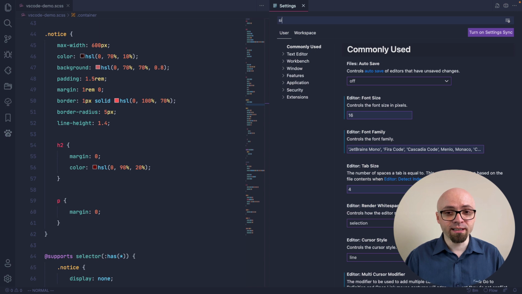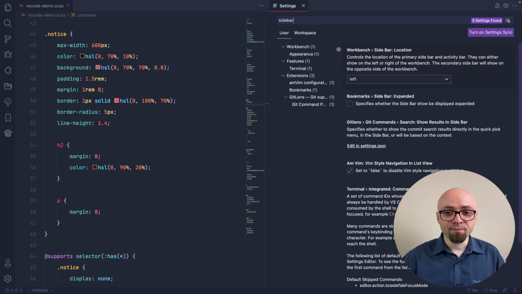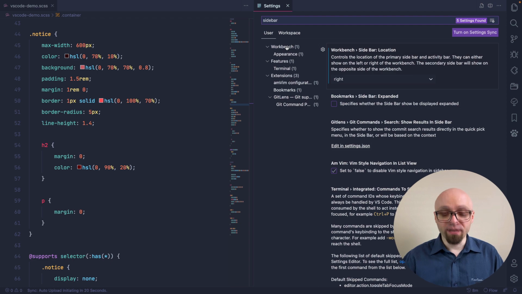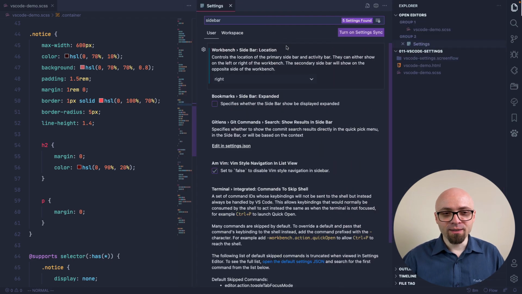But if we move our sidebar to the right, and we're gonna do this now by searching for the sidebar setting, and right here, sidebar location, we're gonna set it to right, and our sidebar jumps to right. And if I open it now, you're gonna see that my code stays in place.